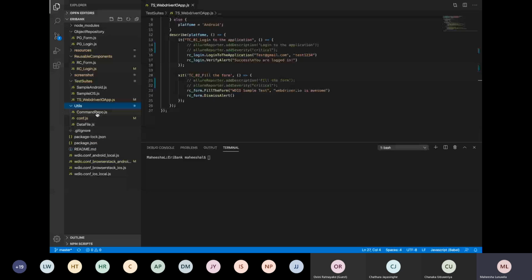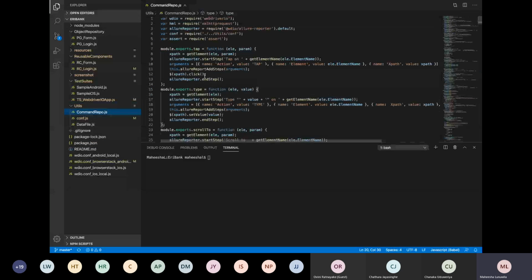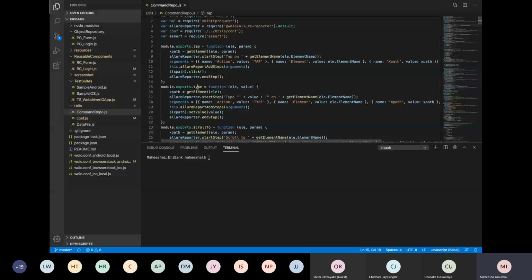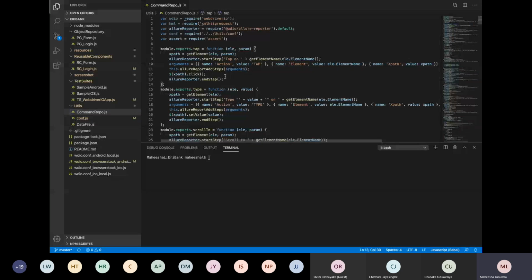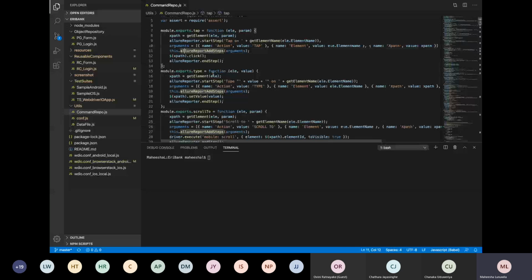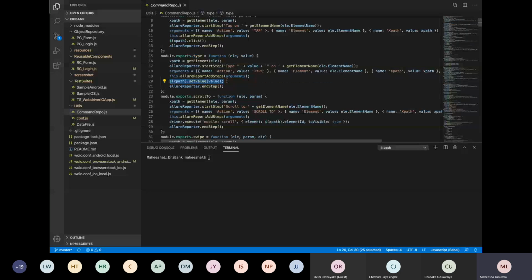So when I expand the util file, you can see command repository. There we have so many wrapped commands, like tab and type, scroll to. We can implement any of the commands which we need to use. And here you can see whatever the WebdriverIO command. So the first lines are for the reporting purposes, and here also for the type command, this is the actual WebdriverIO command, set value.